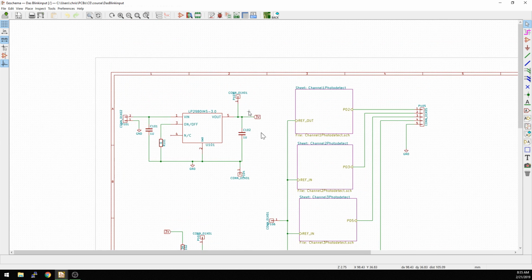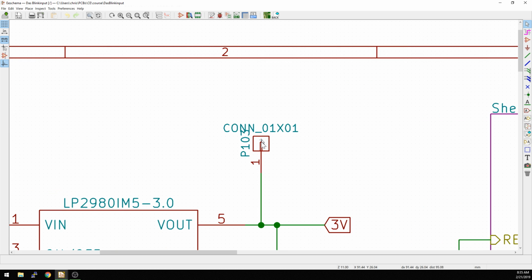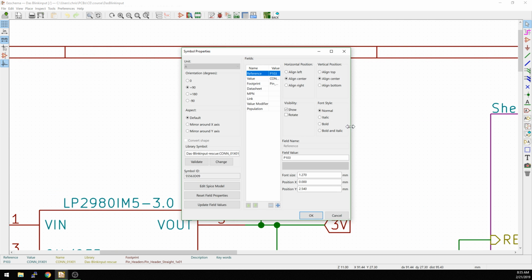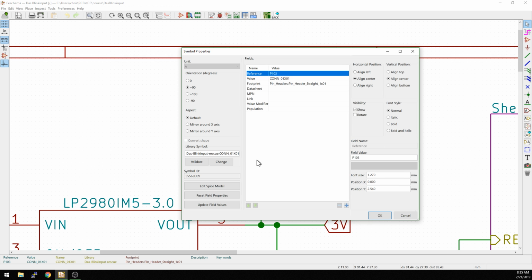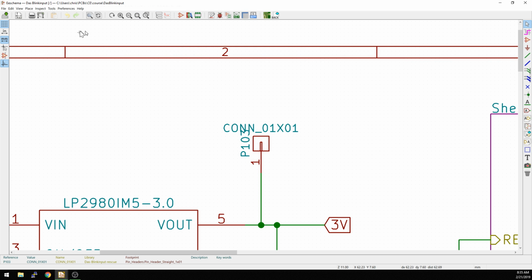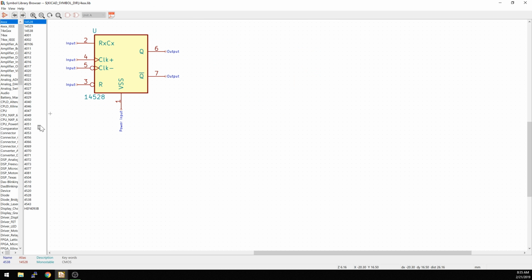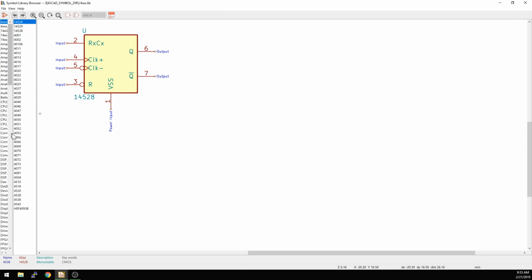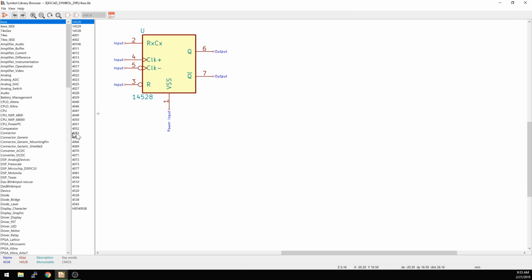However, if we try and go into this CONN_01X01, and look at the library here, we can see that it is in the rescue library. So let's go and look at what that library actually looks like. So we're going to here, browse symbol libraries. Sorry, my stuff's a little bit messed up here. Oh, come on. There we go.